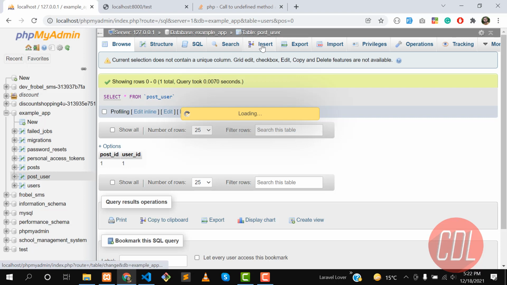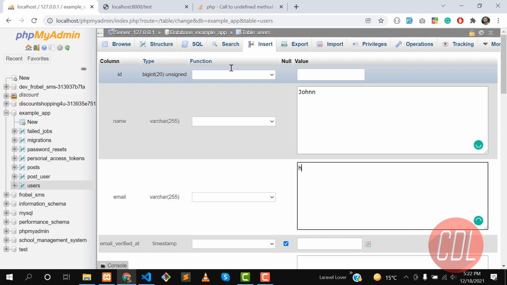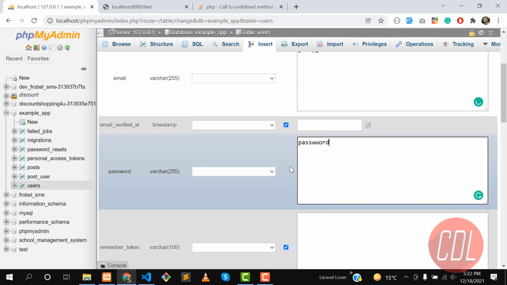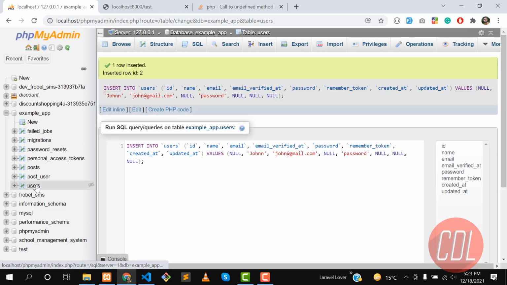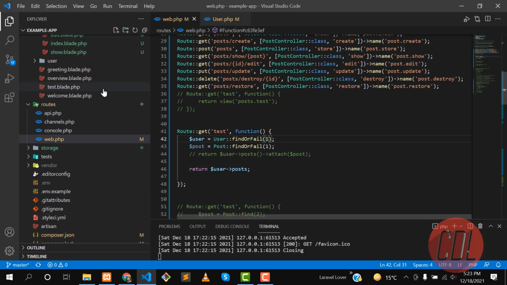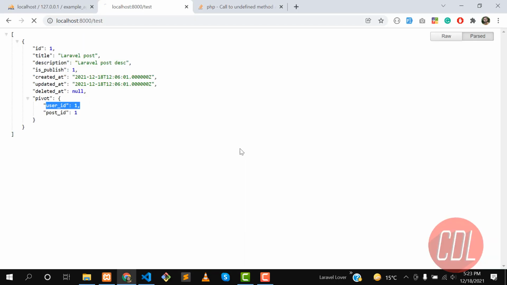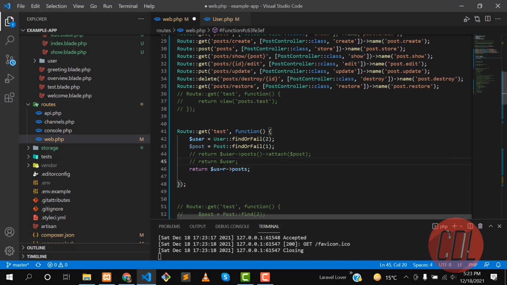So let me create a new user. In our case it's John. Okay, its email is john@gmail.com. We are creating a test user here, and the password would be the password. Oops, I misspelled it. Okay, and then you need to click on this go. We successfully created the second user, so let me get this second user and return it there. Okay, we have the second user, so let me give it a refresh, and yes, we are getting the second user.